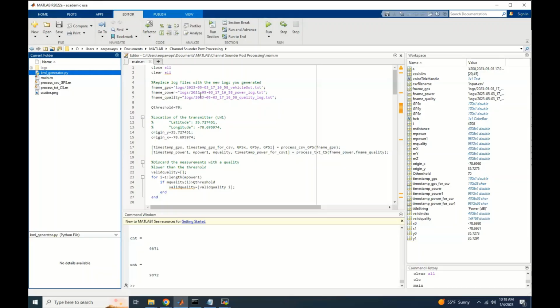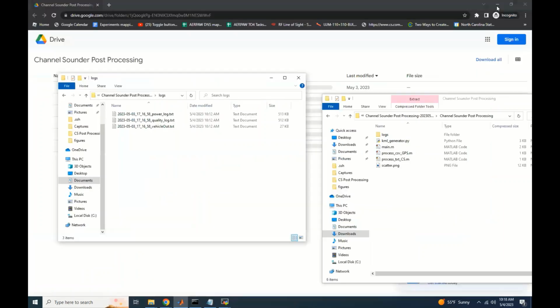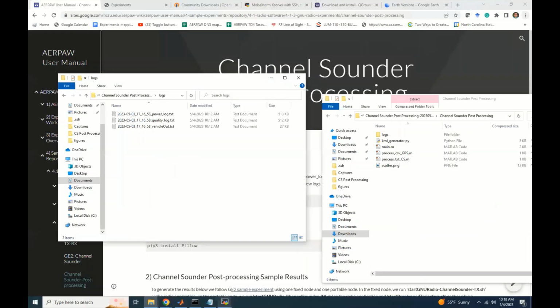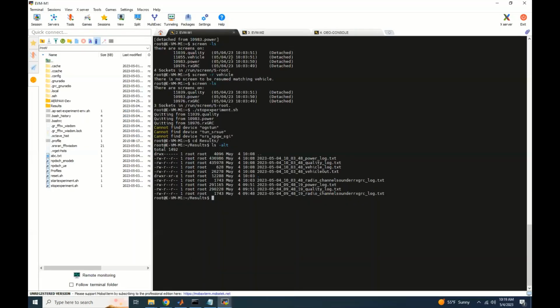But to do that, we need to copy those log files from our EVM1 and EVM2 to my local computer. So how do we do that? If you are using MobaXterm, it's very easy.